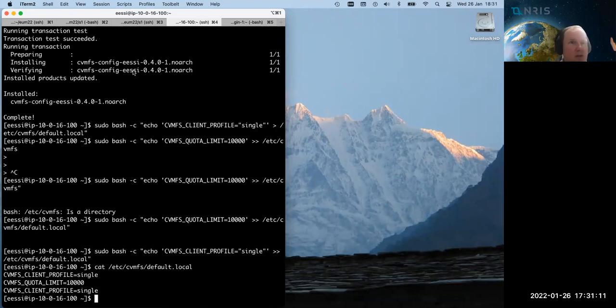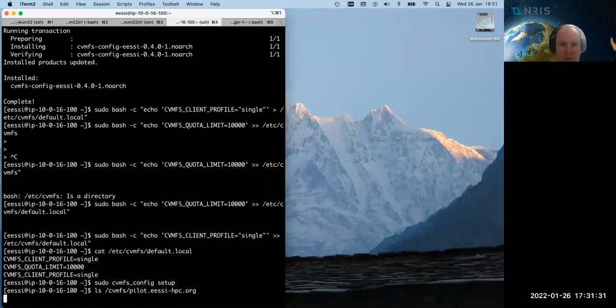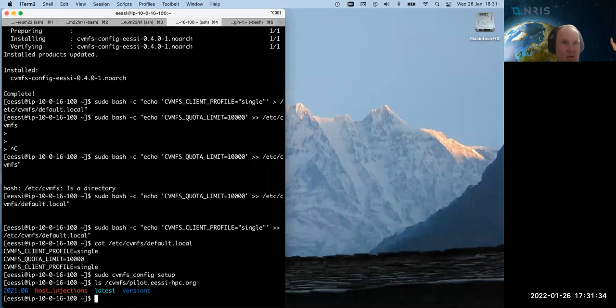Then I just do the setup command, and the next step is to see if the repository is available. Yes, it is, and now I could basically continue. I can just do the first thing here, which is to source the init script.